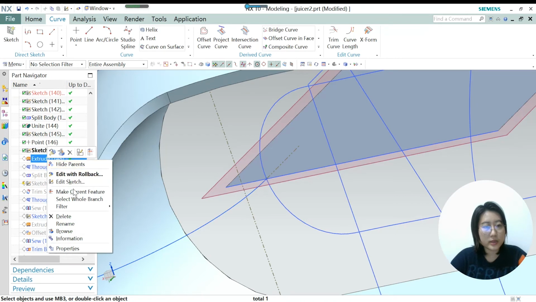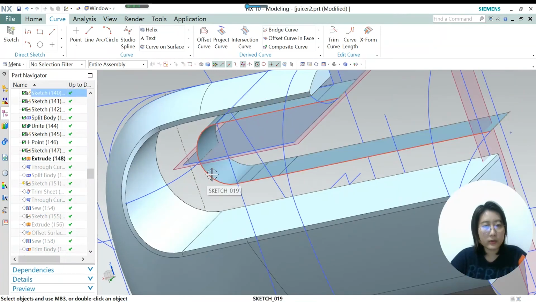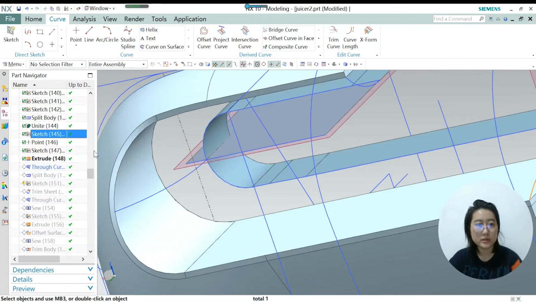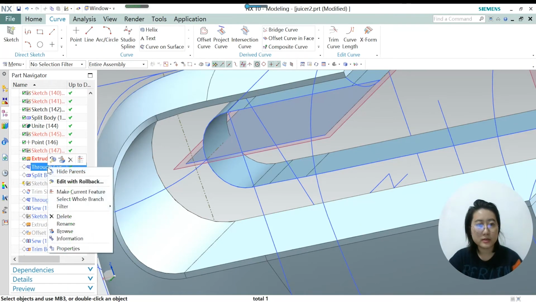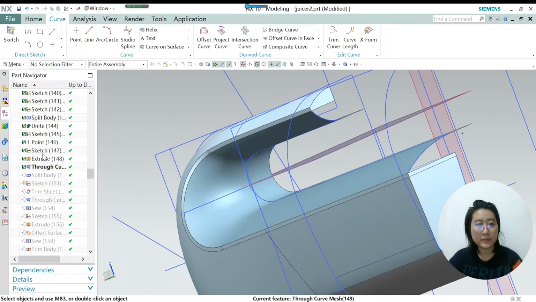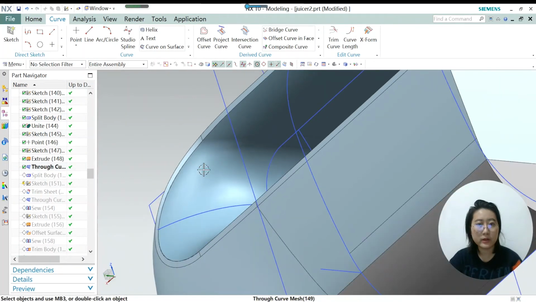In 148, I extruded this curve we created before with some distance. So in Extrude, I'm trying, based on this sketch I created before, to extrude this surface, and then in the next step I make this through curve mesh surface. But I notice on here this surface is not very smooth. It's a little bit of twist.